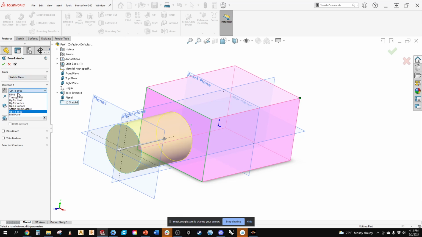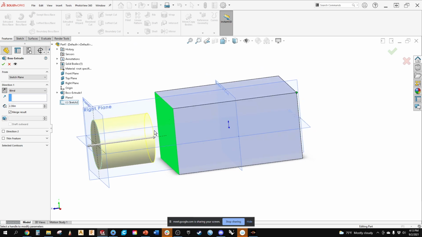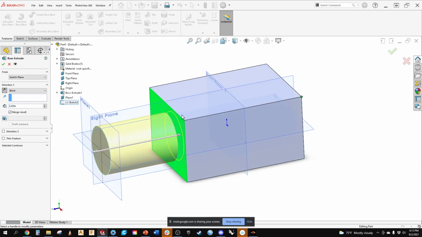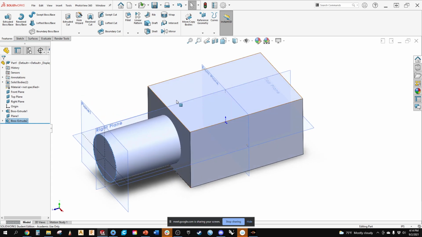If I come up here and go blind, and I'm just going to eyeball it and say, okay, excellent, I want to extrude this up to here because I want it to join. I'm going to say I want to merge the results so that these two items become one. And now I've got one solid body. Well, I come back and say, you know what, I like where this ends, but I don't like how wide this is. So let me come back and adjust that box.